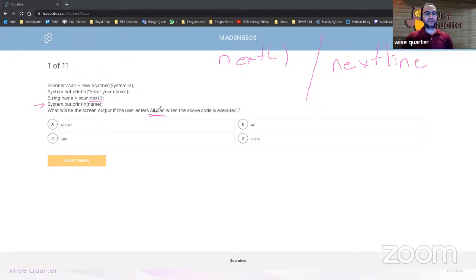Say the user enters Ali John. Because of the next method, it will only store Ali, and it will print Ali to the screen. It doesn't matter what the user enters after the space, because next won't take it, it won't save it to the name.